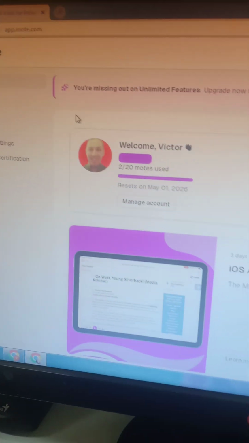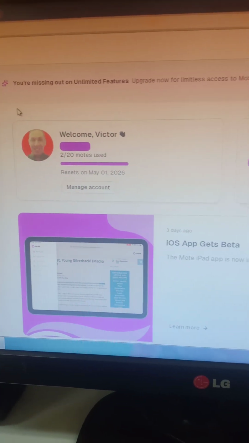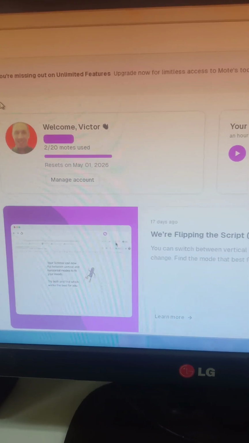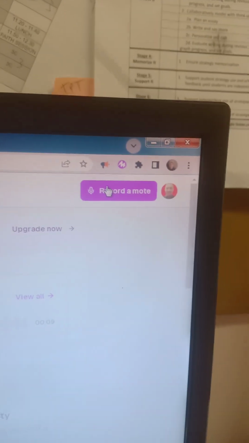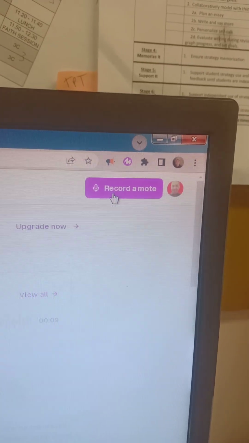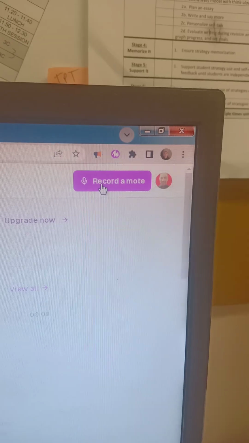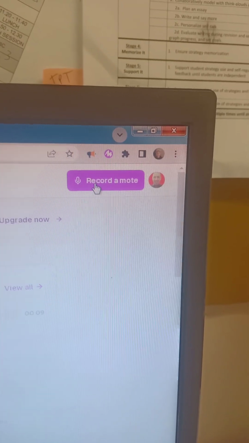Now, this is how your child can record their assignment. Do you see up here where it says record a Mote? That is the button you press to record a voice message.